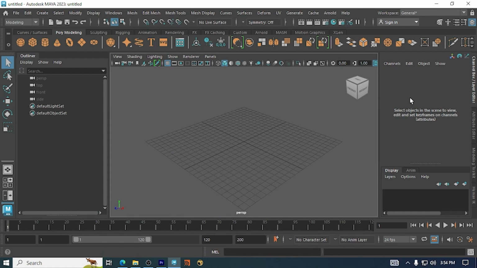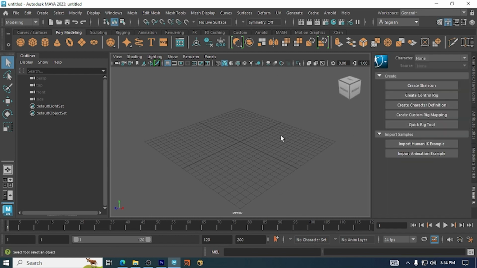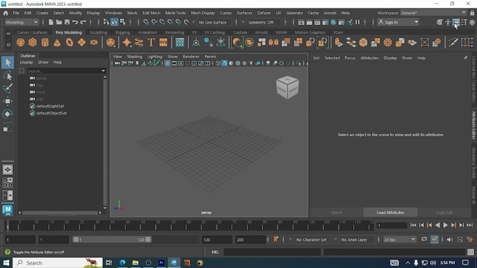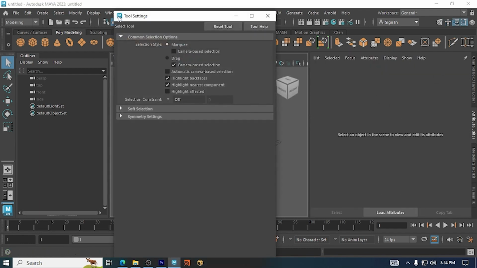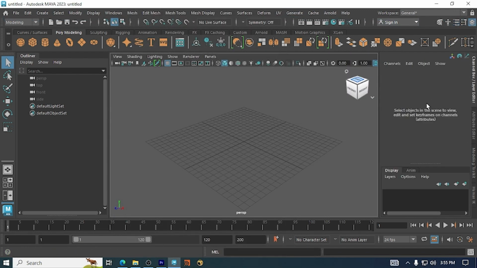On the right side we have access to the channel box and the layer editor. We can see this channel box here and the layer editor here. We have these four or five options. The first icon is for the modeling toolkit, and in the toolkit we can use these tools for poly modeling. Second is for HumanIK related to rigging. Third icon is for the attribute editor. Fourth icon is for tool settings. Fifth icon is for the channel box and layer editor.